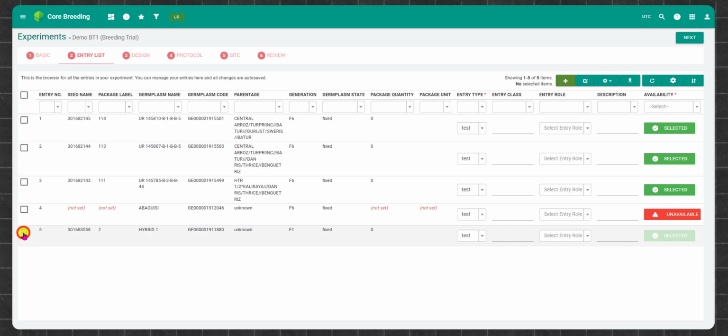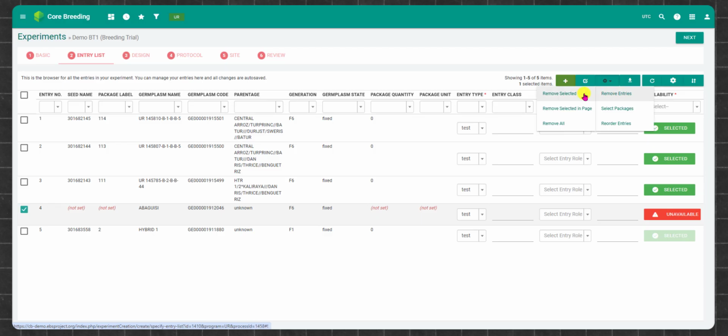To do this, simply select the unavailable entries. Click Settings on the toolbar and choose to remove all or only those selected.